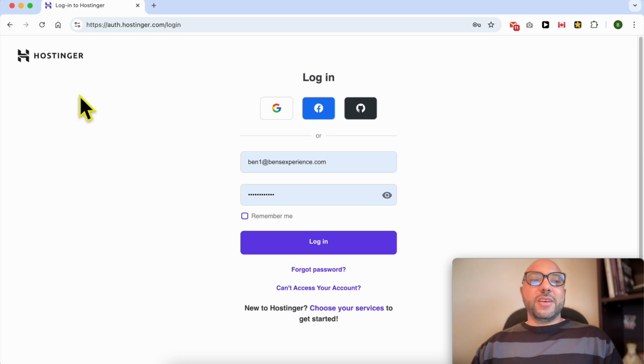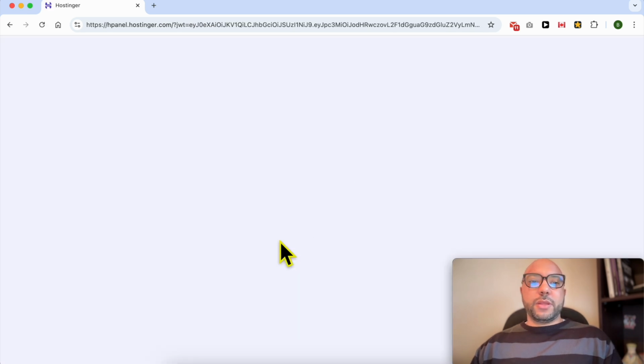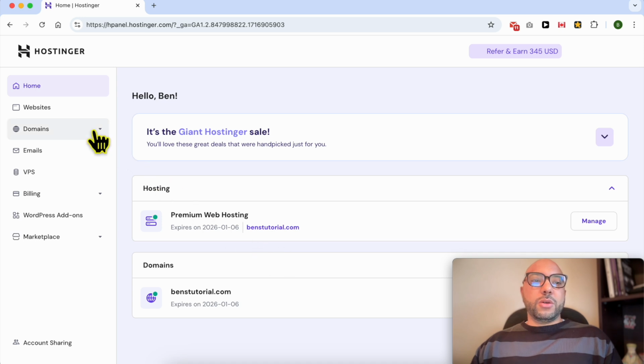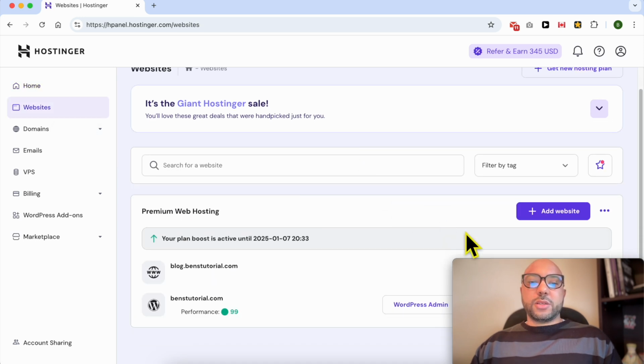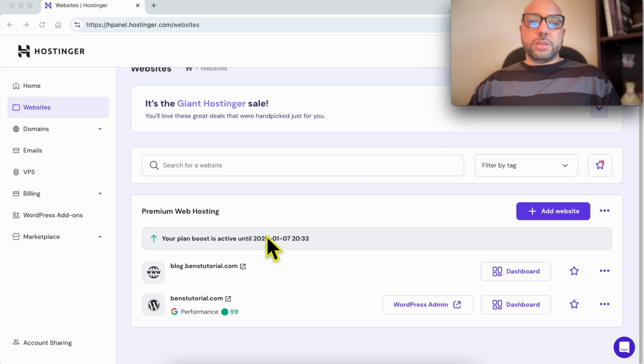Hostinger. First, simply log in to your Hostinger account. Now go to Websites, then scroll down to this part where you will see all of your websites added on this Hostinger account, and click on Dashboard next to your website.